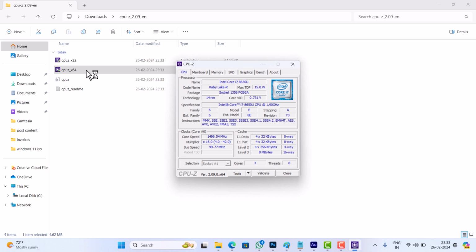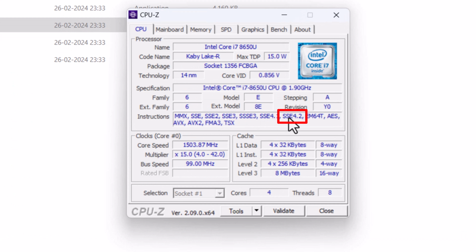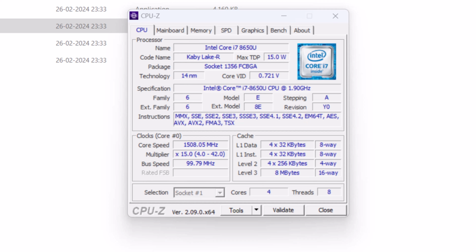Once it throws the required information, head over to the instruction section and look for SSE4.2. If it appears for your CPU, then this confirms that your device is eligible to install Windows 11 24H2. On the other hand, if this instruction is missing, then this confirms that your PC processor lacks PopCount instructions and you won't be able to install Windows 11 24H2.